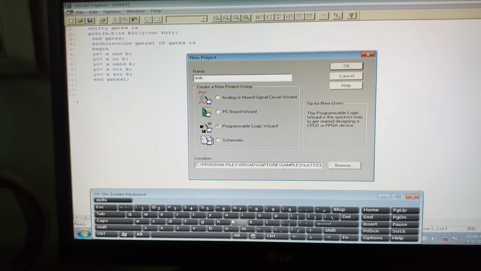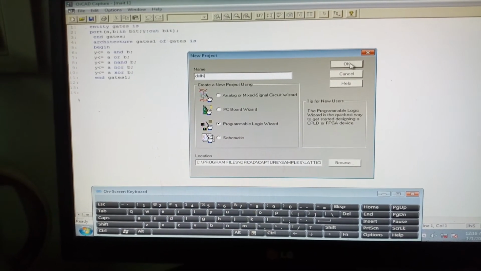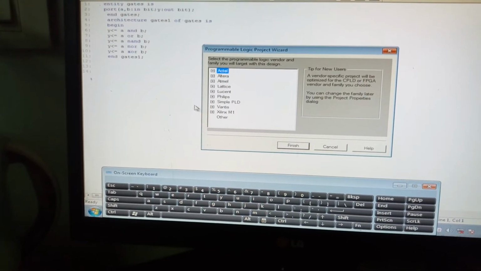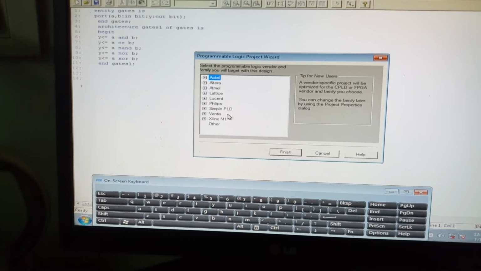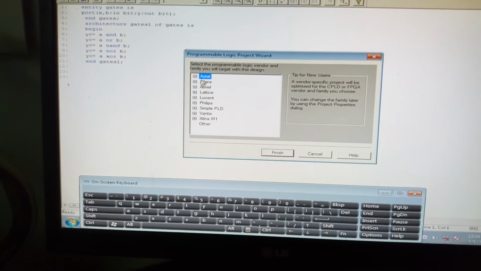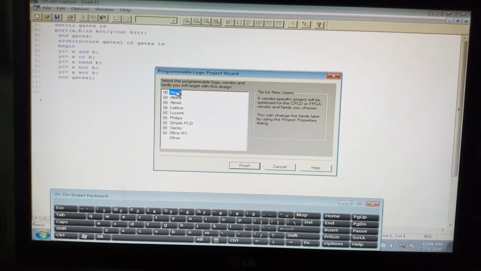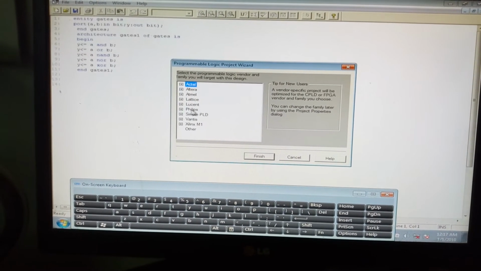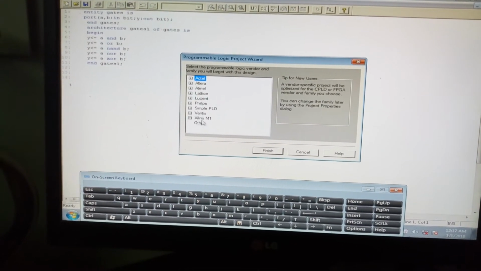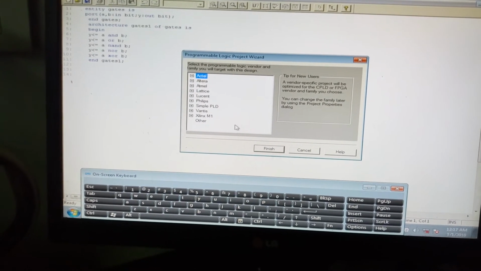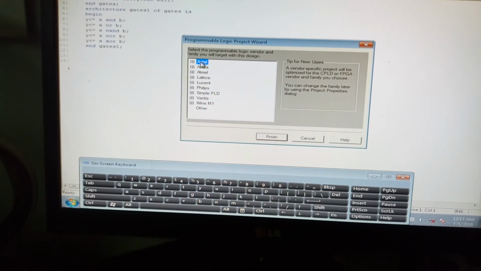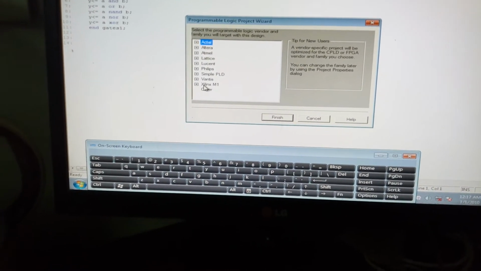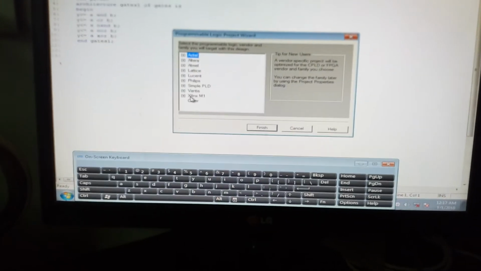This is the file name. Again I click OK. You get this sort of screen. Here you will get a number of FPGA, field programmable gate array chips. These are the vendors: Actel, Altera, Atmel, Lattice, Lucent, Philips, Simple PLD, Xilinx. Xilinx is the best company that supplies the FPGA chip.